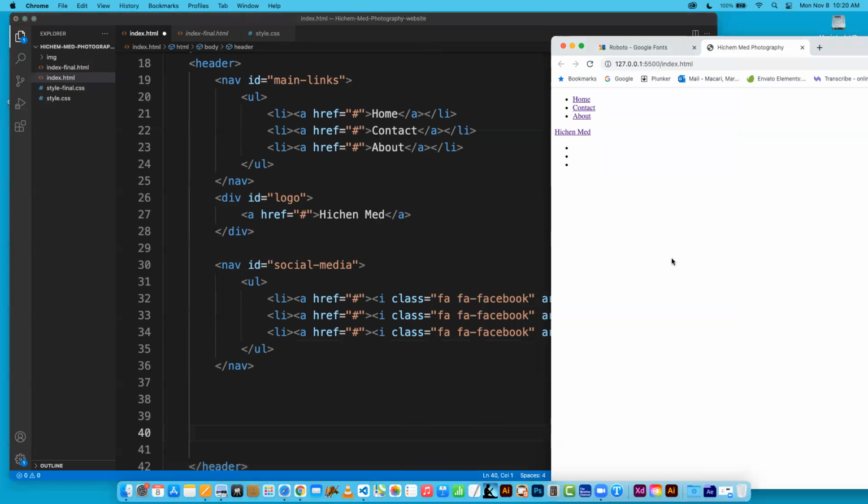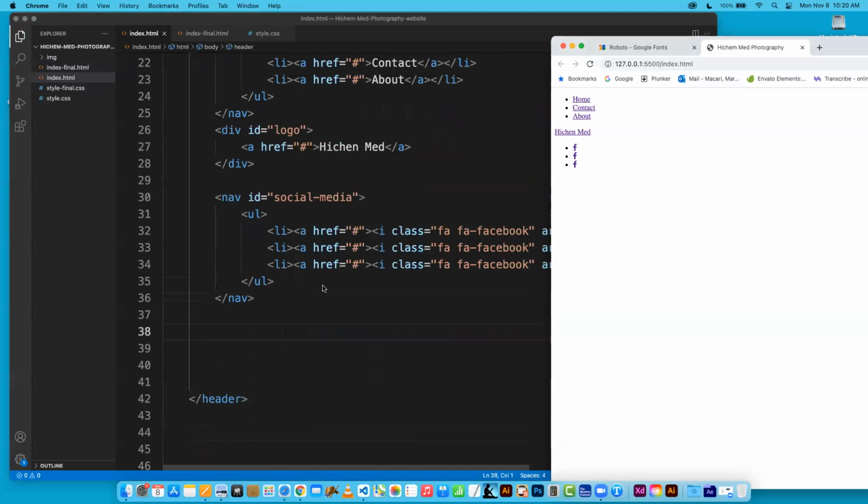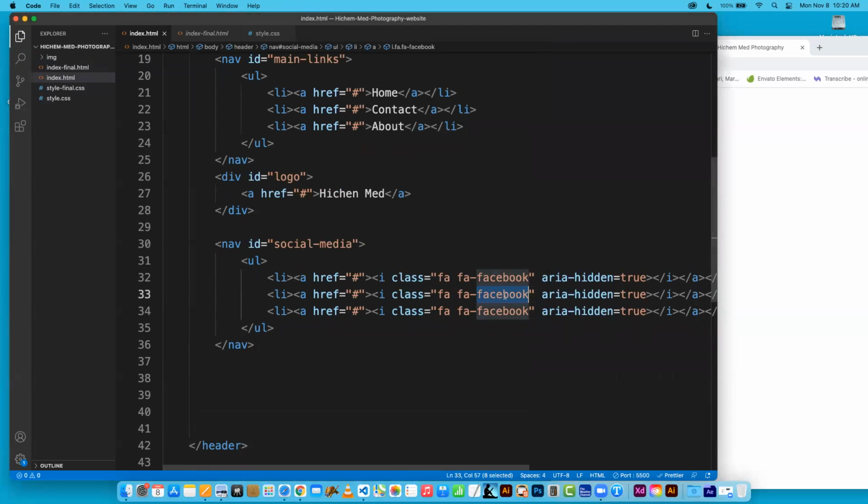All right, so right now, if I save this, we should have 3 Facebook logos, and we do. So obviously the second one should be FA-Twitter.